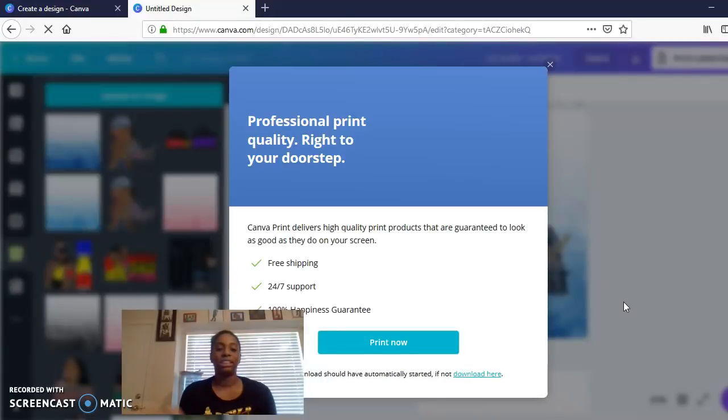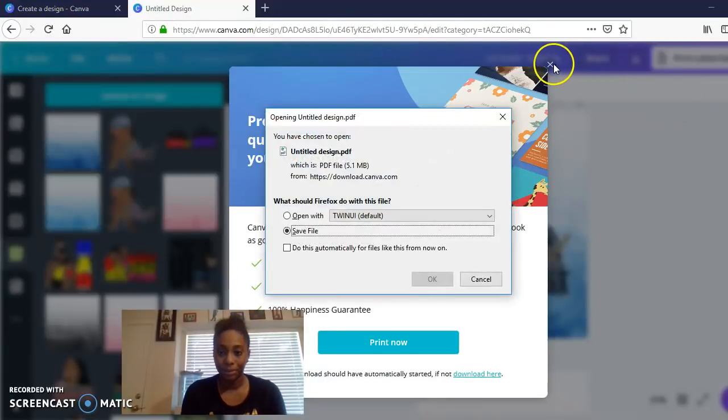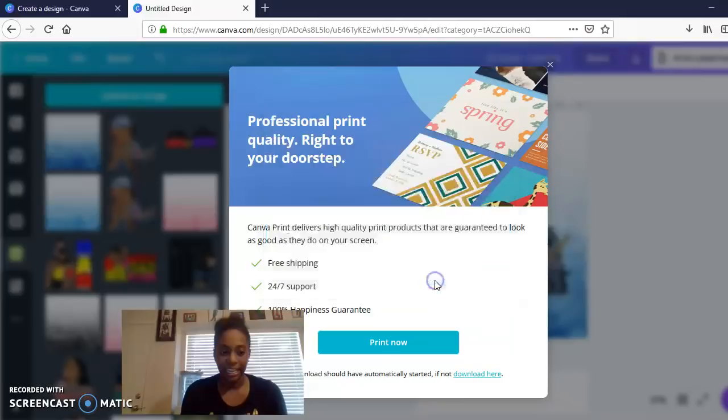Once it's downloaded, it'll be saved to my computer, and right here I'll hit save. Now it's saved to my computer and I can go ahead and print it out as I normally would.